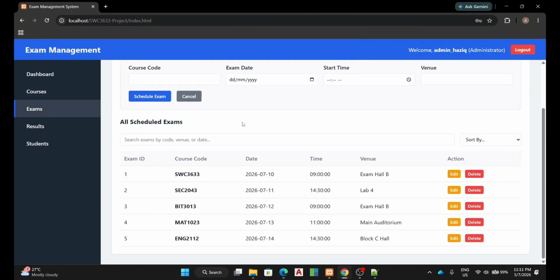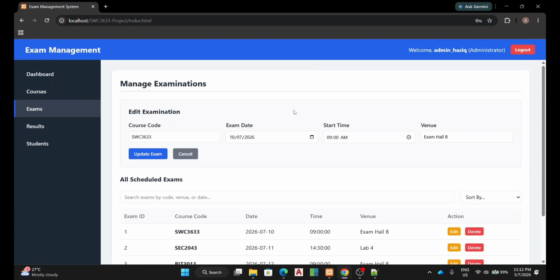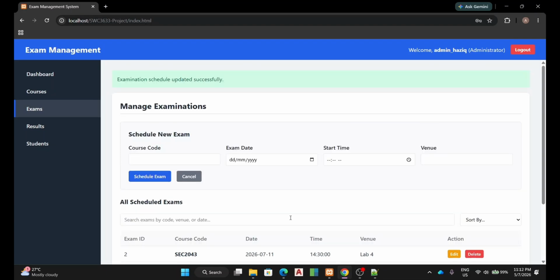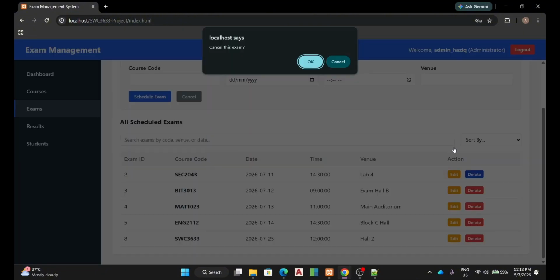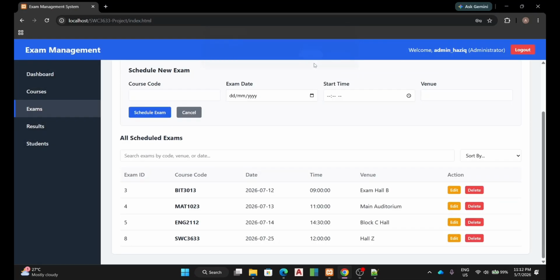Next, under the Exams panel, we can plan upcoming exam sessions. I can easily update an exam venue or date by clicking Edit. This triggers a PUT request to update the database record. If I click Delete, a request is sent, safely removing the exam from the schedule.